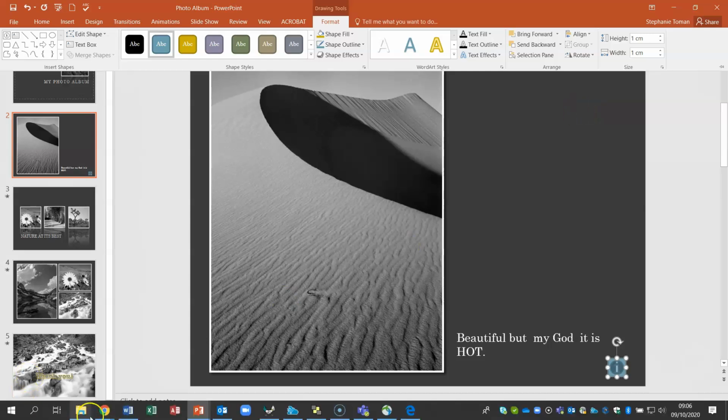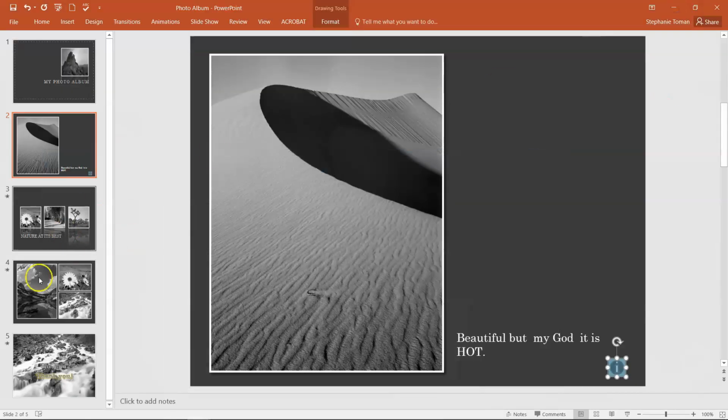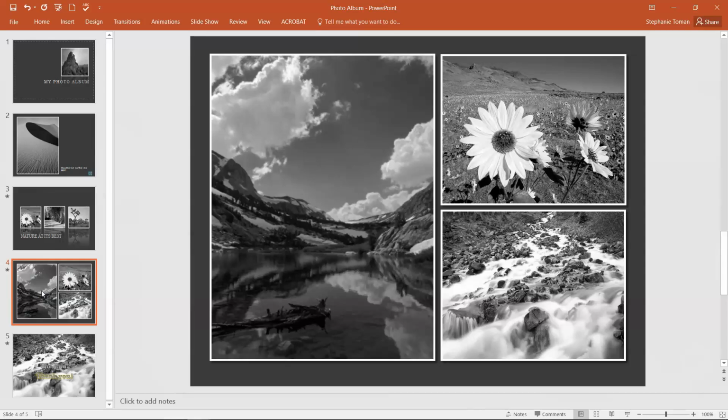Let's go back to our question paper. On slide 4, insert a home action button 1 by 1 again into the bottom right corner, so it links back to the first slide on a mouse click. View the slideshow and test the action buttons. Okay, so let's go back to, we're going to slide 4. So slide 4, and we're going to insert an action button.